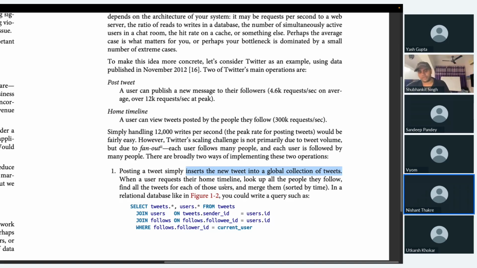Yeah, got it. So that is simply what a post is. That is one way to solve this, right? So I have a simple table of tweets in which I have my tweet and I have the user ID of the guy who posted it. Another thing is, now when a user requests their home timeline, how do you get all of the tweets, right?